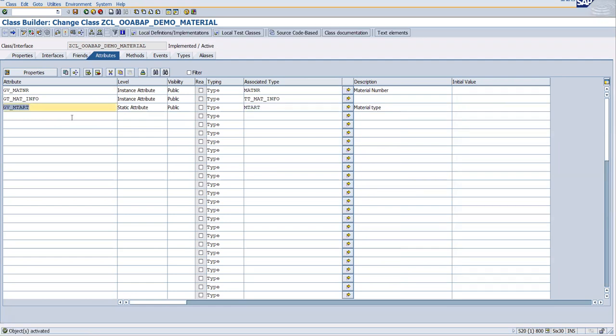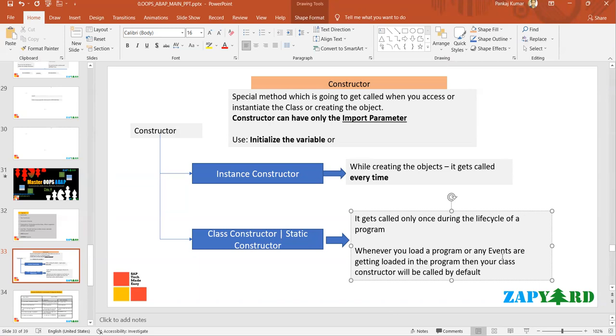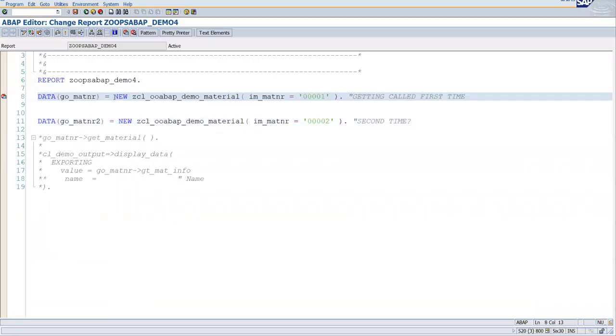Now you have to tell me, copy this one. So let me write this particular program. Whenever you load a program or any events are getting loaded in the program, and one more point: if we are accessing the static component of the class in the program, then your class constructor will be called first by default. Here, if you have observed, when the control came over here and we were creating the object, it went to the class constructor while creating the instance.